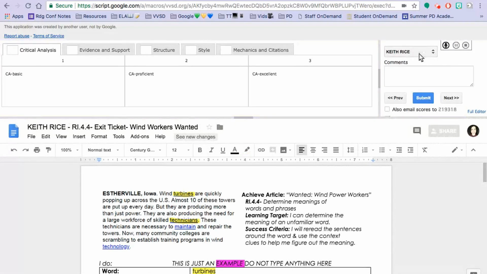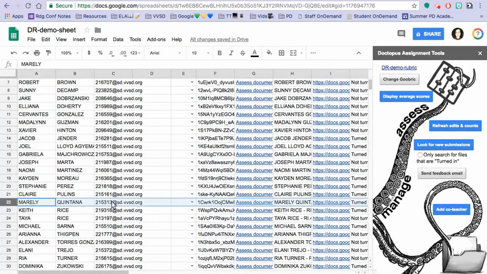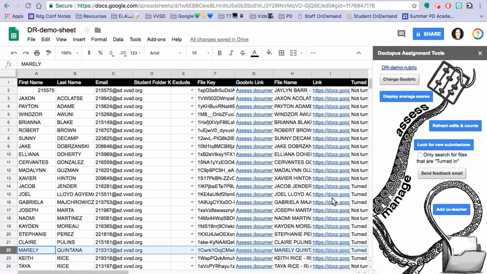After I hit submit, it has automatically advanced me to the next student. Continue this process until you have assessed all of the student work that is complete. Now let's check to see if the Goobric is functioning properly by going back to that student's work that I just entered some ratings and some feedback for. I'm going to go back to my Google Sheet, find that student in the list, and then click on the link that takes me directly to her work in the link column.